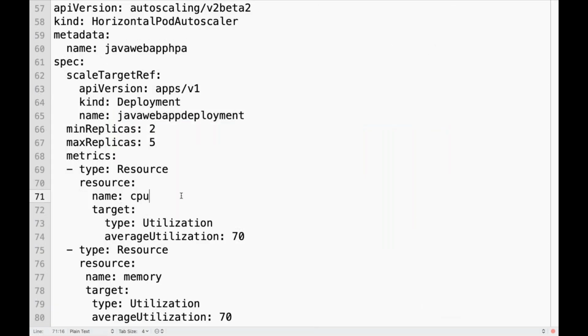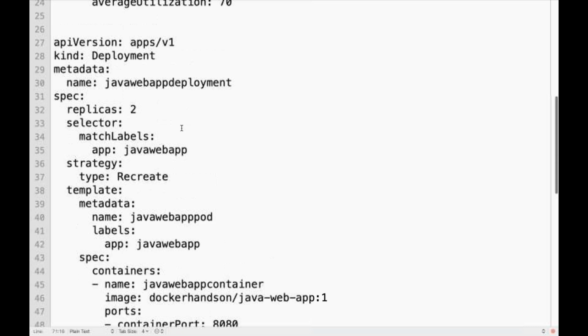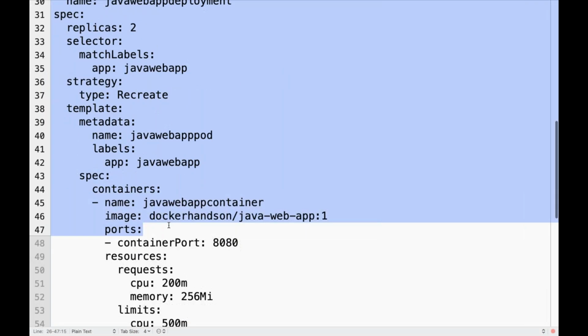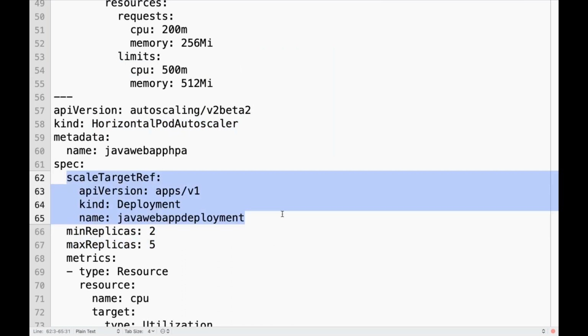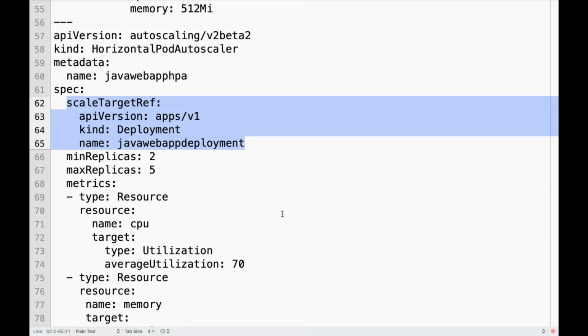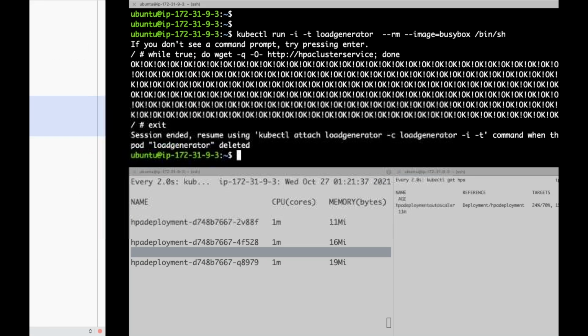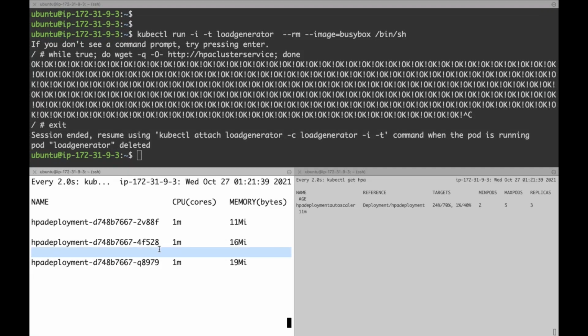If I do this way, if I create a deployment for this application, I'm creating a HPA also for this application. Is it going to scale up, scale down the pods based on the load for this deployment? Yes. Now you see still how many pods are there?